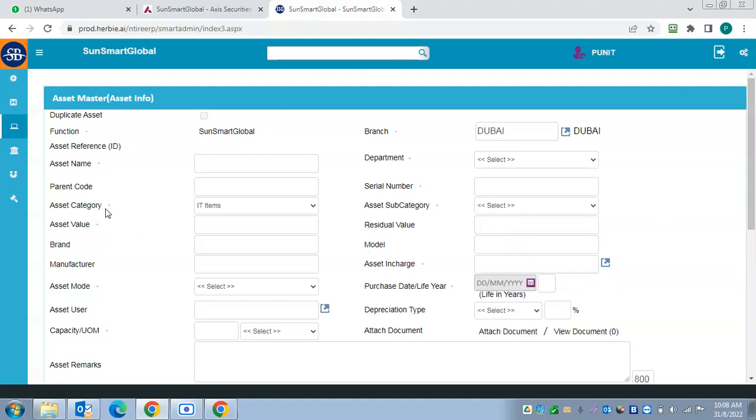Further, we have asset value where we can record our current asset value, and based on that, our depreciation will be calculated. We have two types of depreciation, as I mentioned initially: the straight line depreciation, and second is the written down value method. What is the difference between these two depreciation methods? It's an accounting term. Straight line depreciation means the depreciation will be the same in each and every year. It's calculated on the asset value.